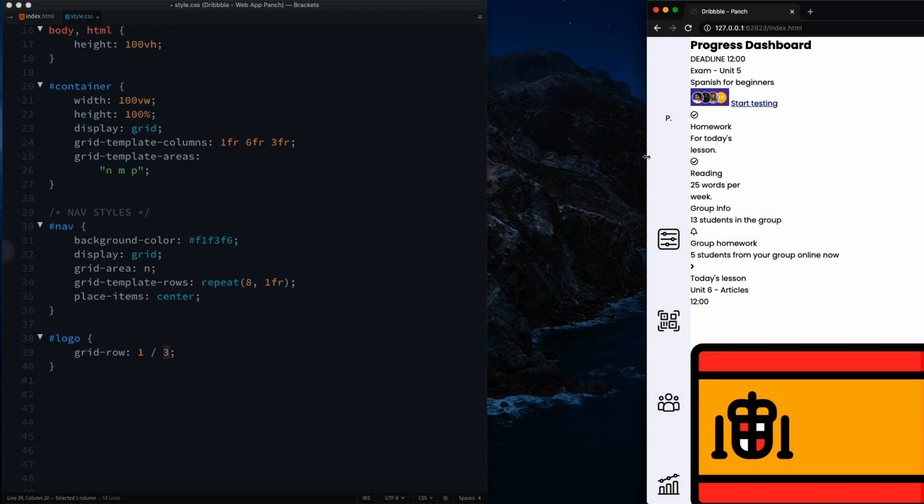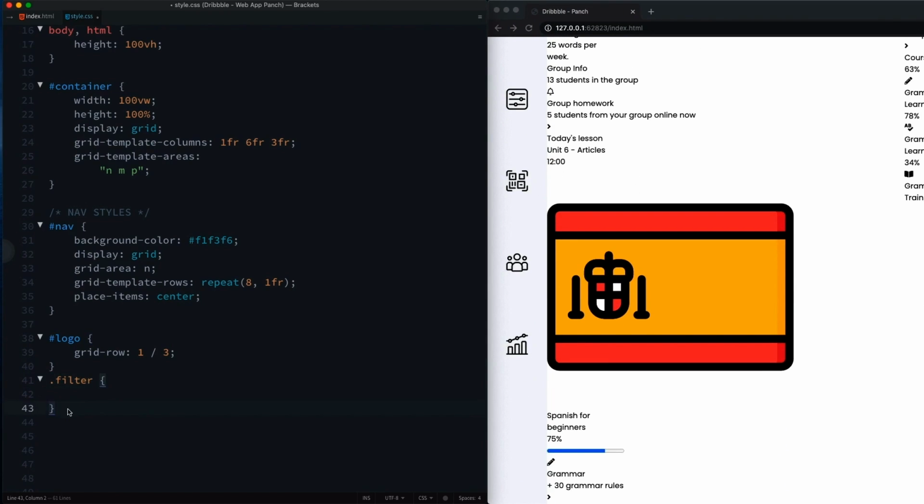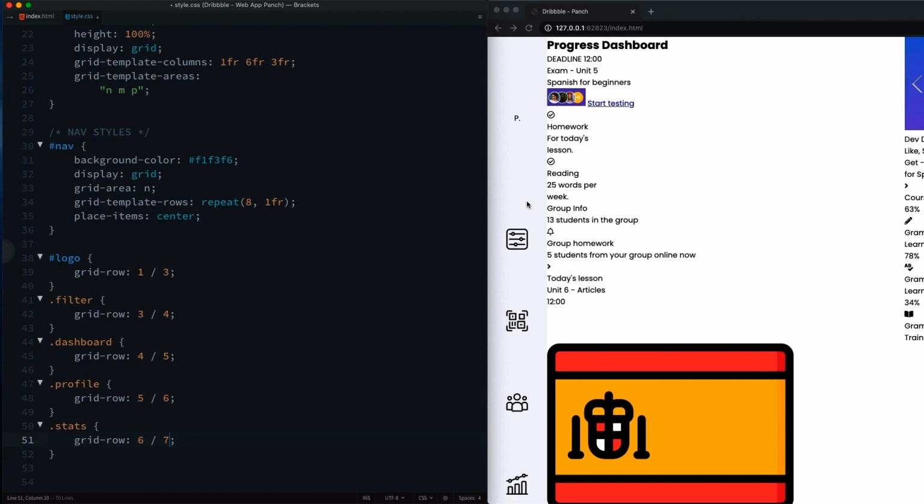I'm actually just going to expand this a bit. So let's first select all of these buttons. Okay, and now let's add in the grid rows. So we want this one to start on row line 3 and end on line 4. This to be 4 / 5, 5 / 6, and then finally 6 / 7.